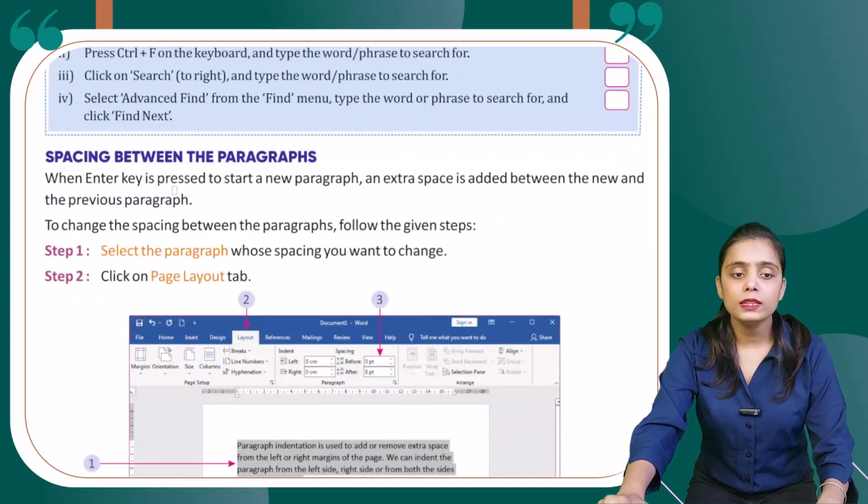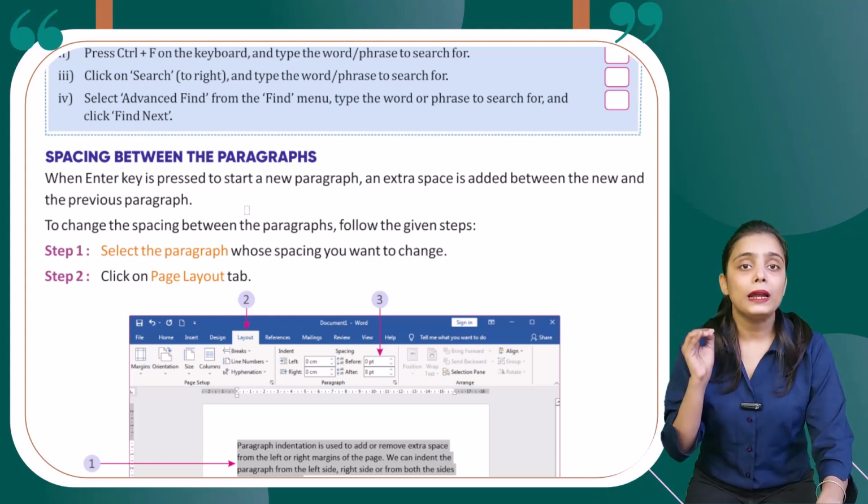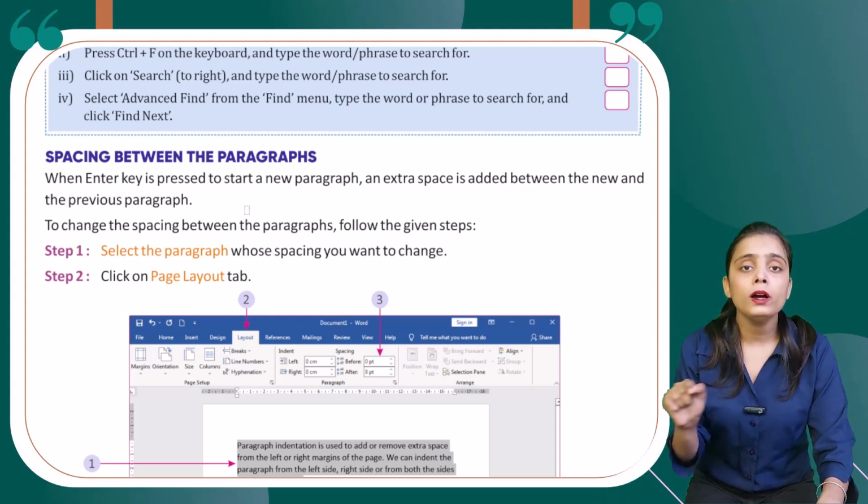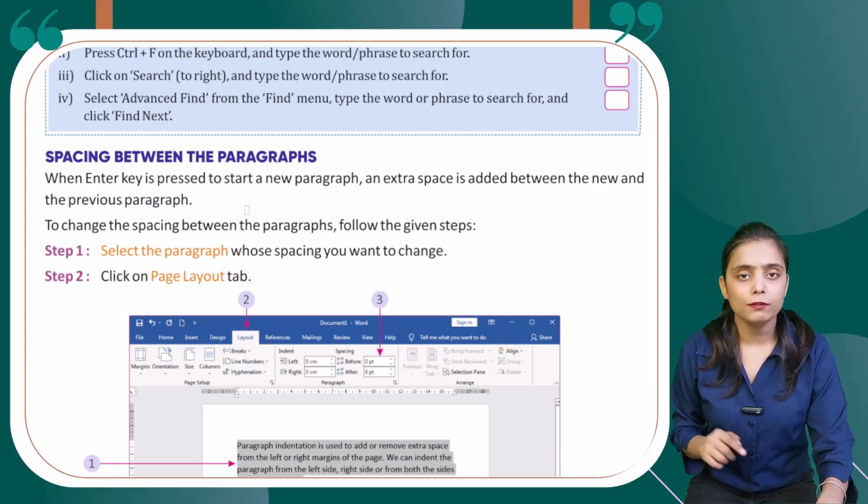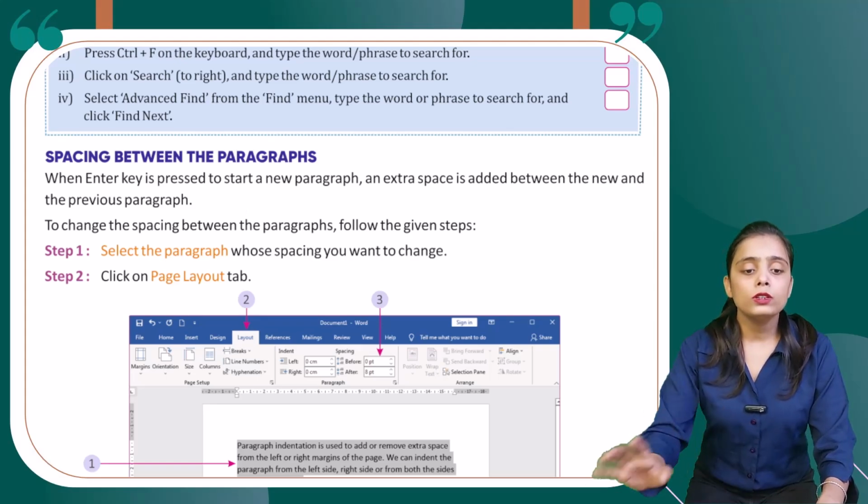Now moving forward, let's see the next topic, that is spacing between the paragraphs. Suppose you want to give some space between the paragraphs, how will you do that? So when the Enter key is pressed to start a new paragraph, an extra space is added between the new and the previous paragraph. Okay, so when you press the Enter key, a line will get added after that paragraph.